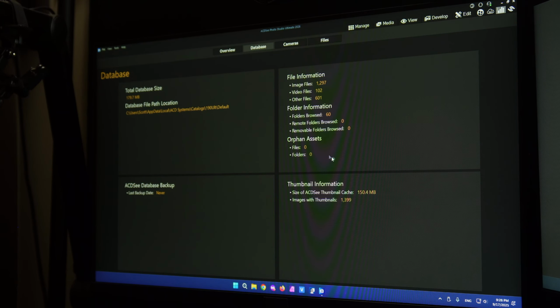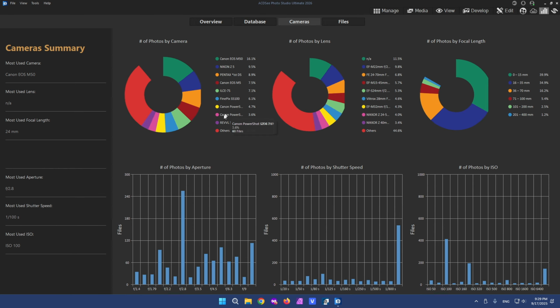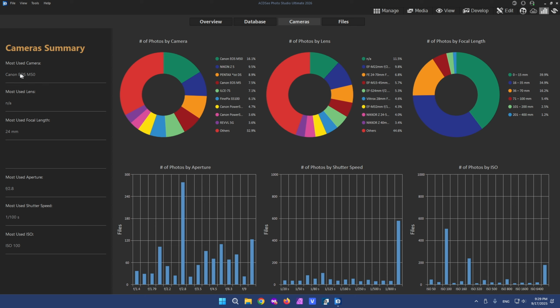Click database, gives you more information on this, where the database file is located, the size of it. Click cameras, so this is a new view. A lot of cool information here. You've got graphs that show you what is what. So the Z5, I've got quite a few files of that. The M50, the Pentax IST-DS, that was my original DSLR. And then you've got photos by aperture, shutter speed, and ISO. It's a nice little breakdown of all of that information. Most used aperture in this sample set, 2.8, 1/100th of a second shutter speed, ISO 100. Yeah, very cool bit of information.